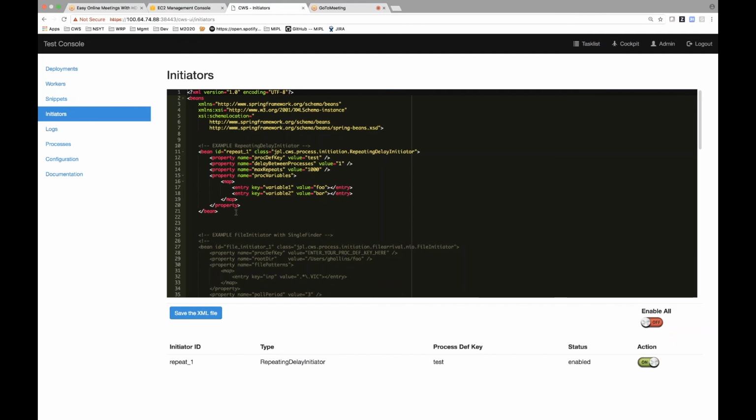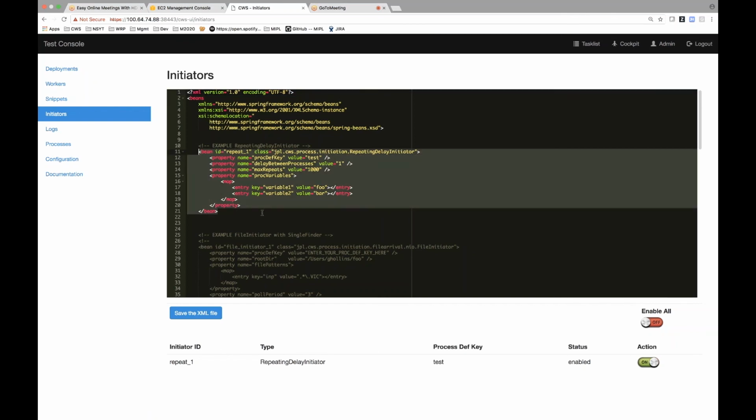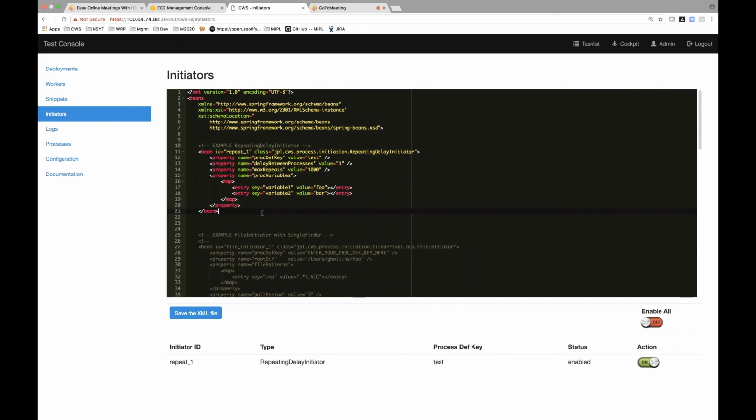So this syntax here is the Spring framework, Spring Bean syntax. It allows us to basically configure Java objects in any way we want to, and it allows customers of this product to take this configuration or create their own configurations that will dictate their own business logic and their own way of starting their own processes.